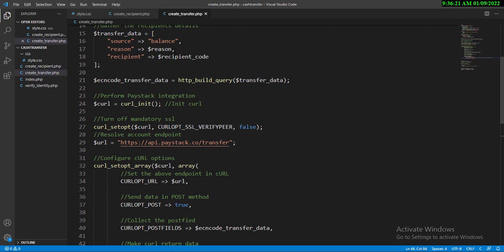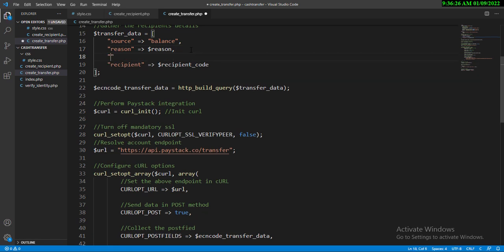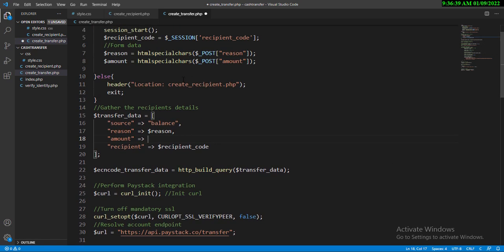So let's go ahead and pass the amount somewhere, maybe down here. We can just say amount, and let the amount be equal to the variable that contains the amount from the form, which is right here. So I'm going to copy the variable and paste it here. And of course, you will know that Paystack normally charges in Kobo, so we need to multiply this by 100. So I'm going to just say multiply by 100, just like that. Then let's introduce a comma and save.